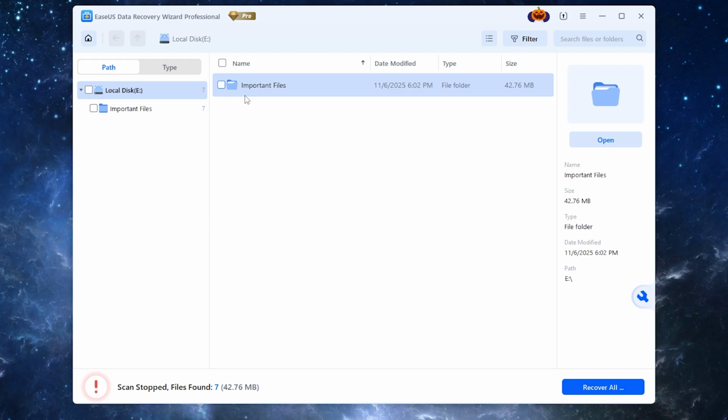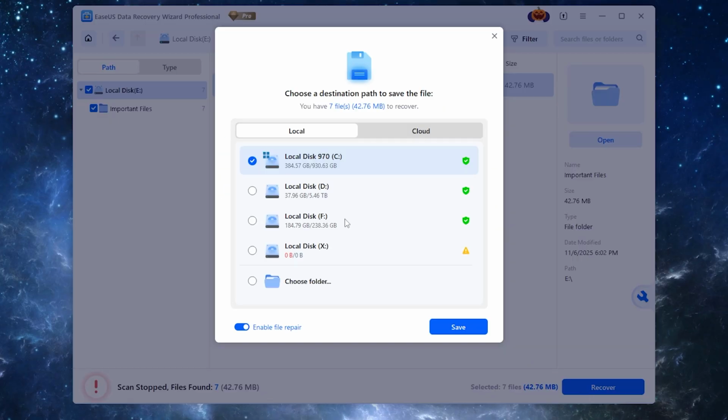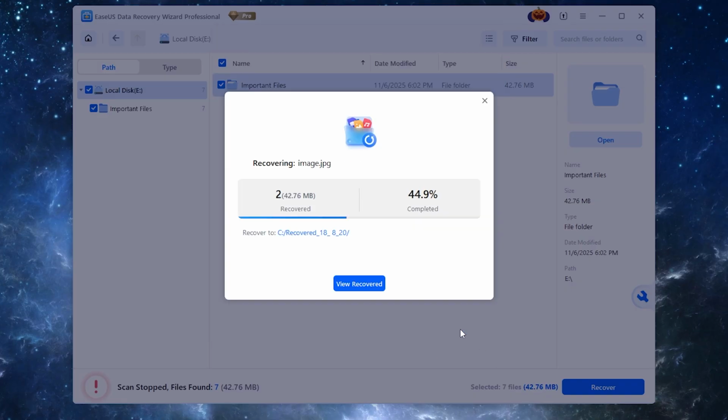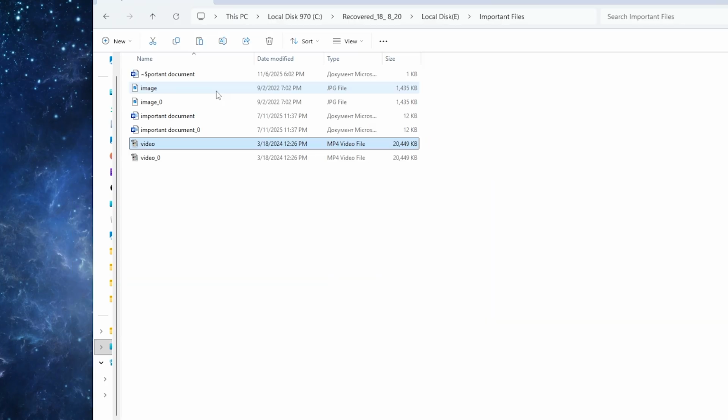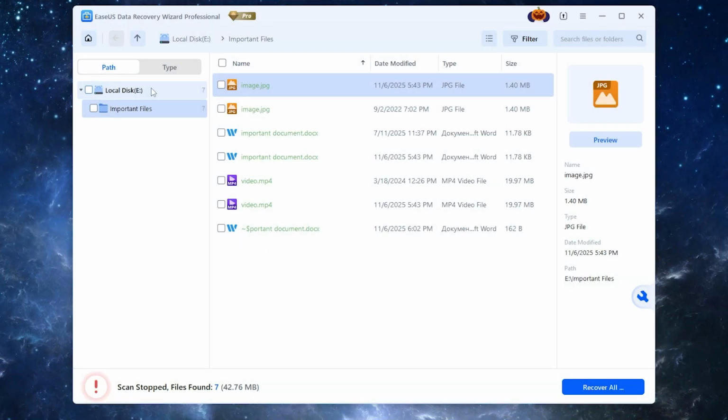All you need is to select this folder or your files and then press recover. And it's the same here as I was talking about before. Do not write any files on a disk you want to recover files from. So what does it mean? It means we must select any other disk. In my case, let it be local disk C. Press save. Now you need to press view recovered. And here it is, an image, a document, and a video. Lucky for me, the files were successfully recovered.